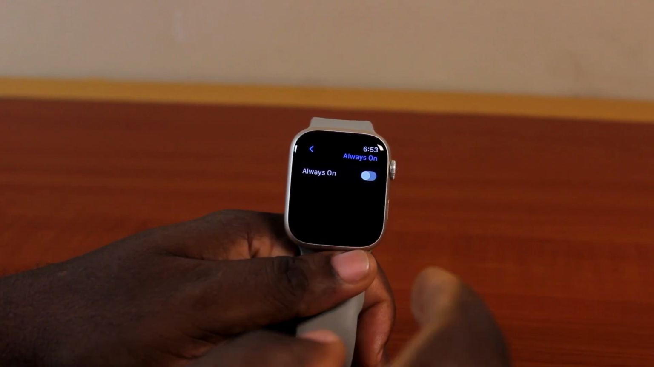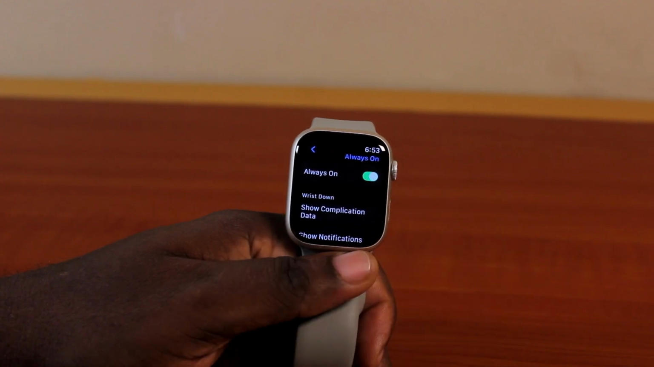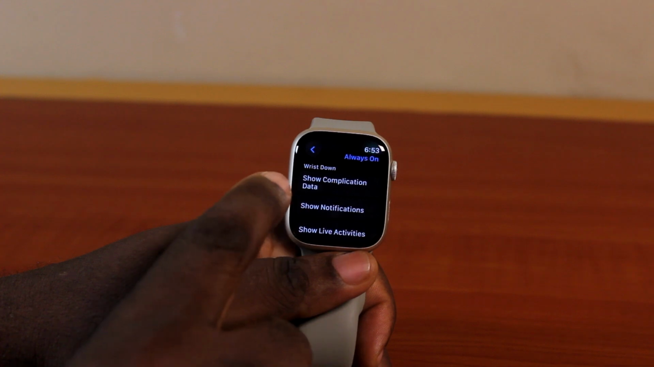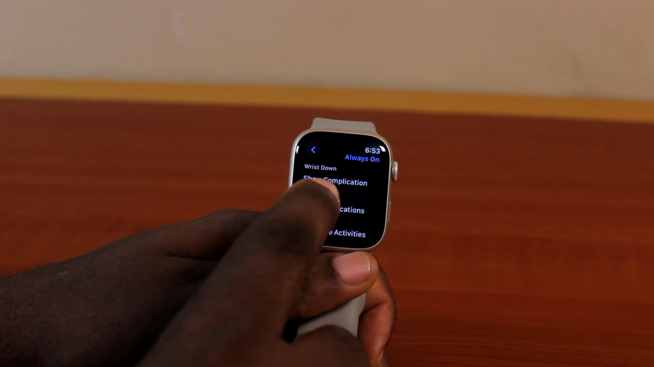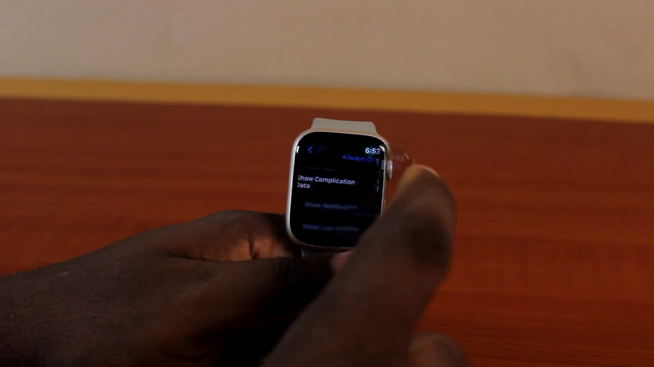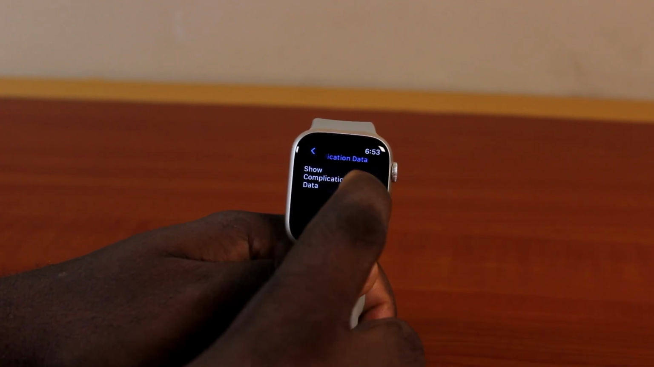Click on it. Now to enable always on display, toggle always on, and then it should say when to use always on display. There is wrist down. Under wrist down you have show complication data, show notifications, show live activities. So whatever you want to show on always on display, just click on it and then enable it or disable it.